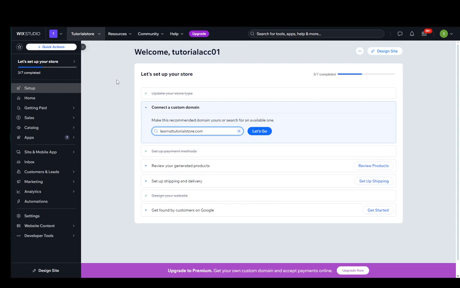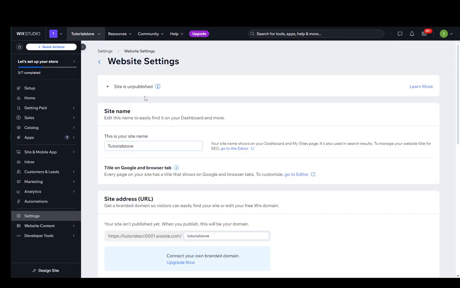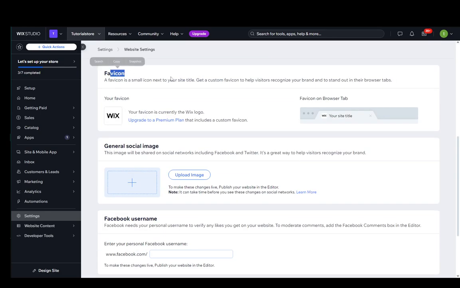Now, firstly, I'm going to explain what a favicon is and how you can add one. It is basically the little icon that appears next to your URL in the Google search results, and the way that you can add this is you go into your settings on your dashboard for your site, then you go into website settings, and you scroll down until you see the favicon options.